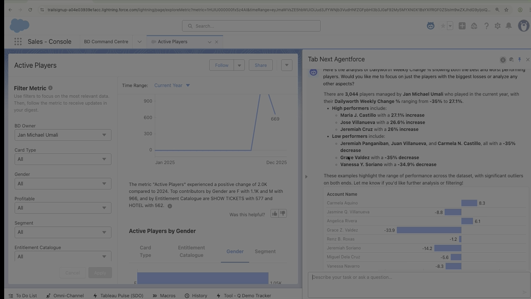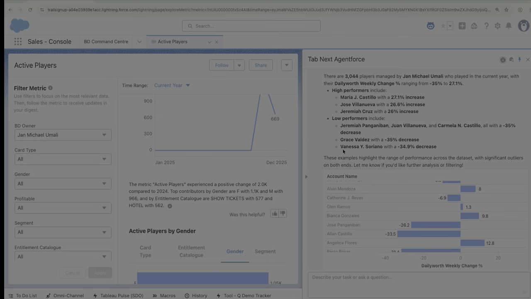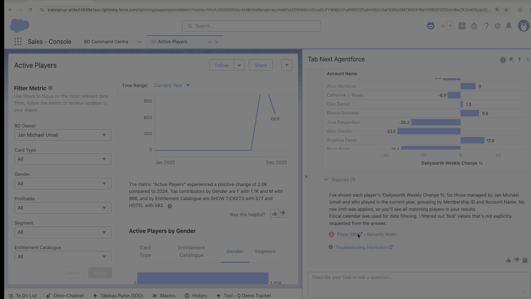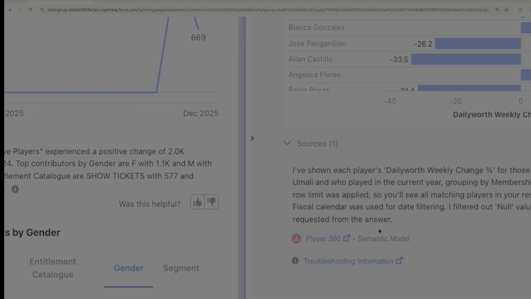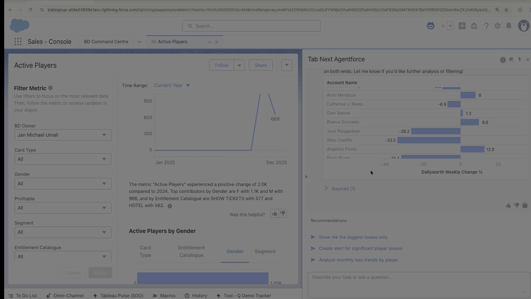So I can see Grace Valdez has a negative 35%. And of course, you can see here all the charts are available on the fly. It's built for me on the fly. And if I wanted to expand the sources, it will show me that it's coming from my semantic model, which is Player 360, and the logic behind that query.